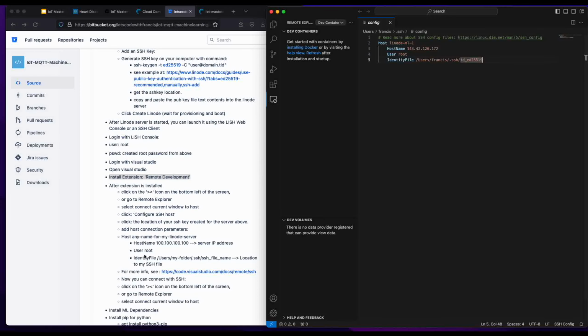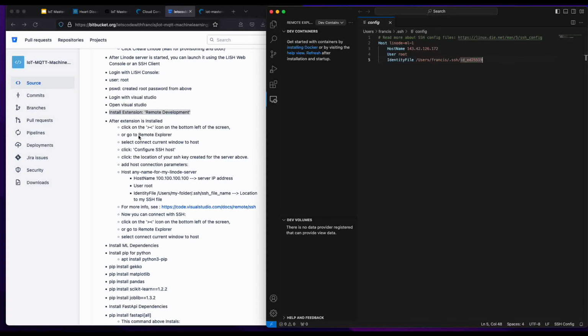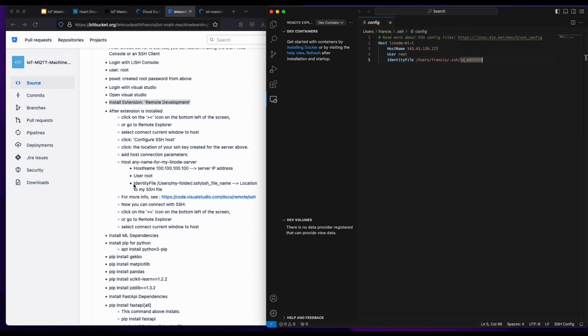Now this is here already for you. So we clicked on that icon, we opened the Remote Explorer, we selected connect current window to host. We clicked on configure SSH host, and we're now gonna click the location where our SSH key is. And now we're here, and we need to set these items. So I'm just gonna copy that, and paste that right there. Usually this is tabbed. Okay, cool.